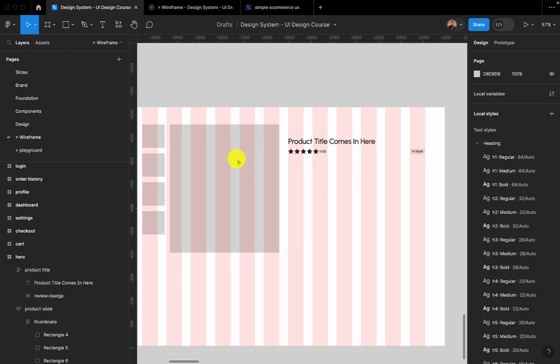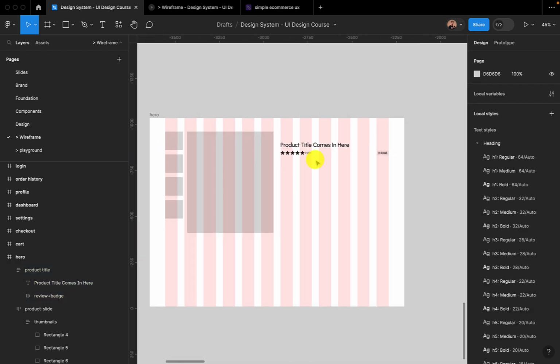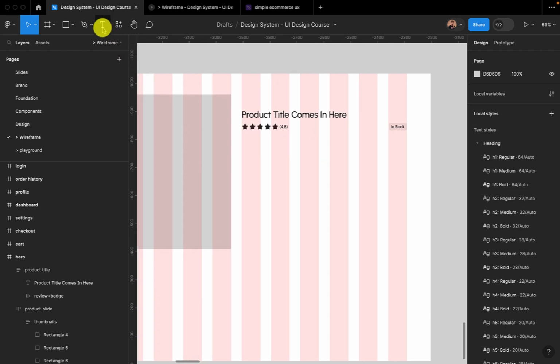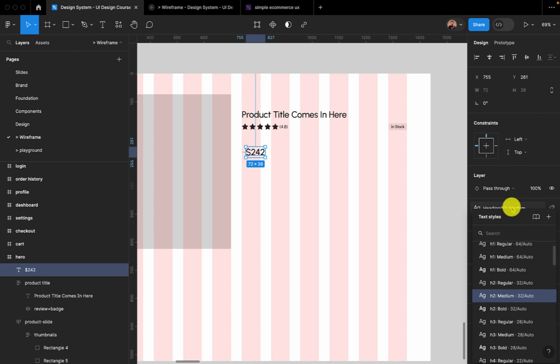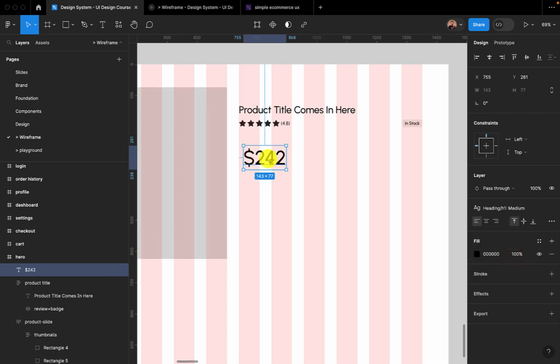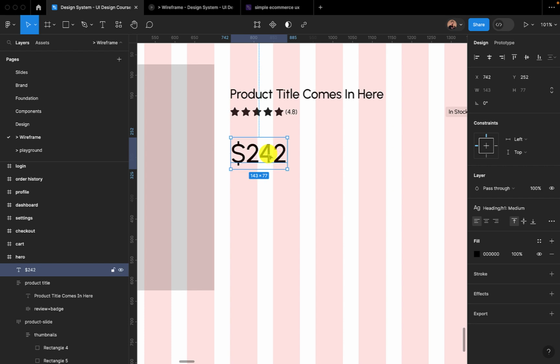So we have this particular product here. So the next thing I want to have now is the price, right? The cost of this particular product. So I'm going to drop something here. I'm going to type $242, for example. I'll give it a very large one, probably heading 1. It's a very large text like this to show.